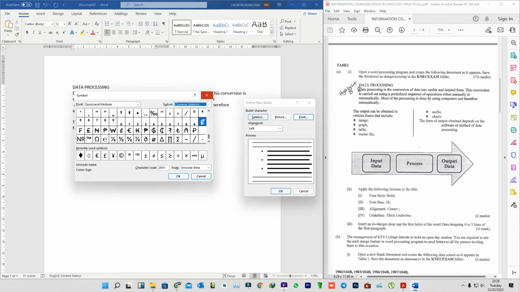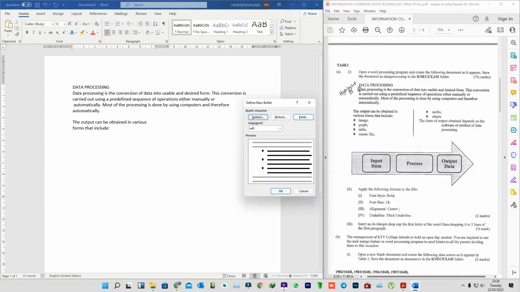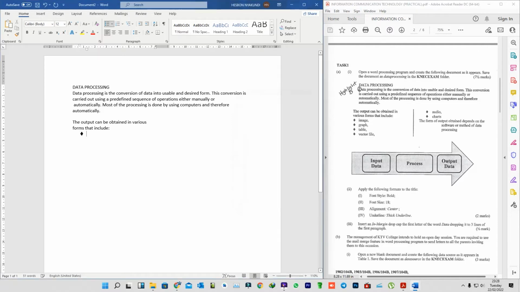Okay, so let me cancel this. That was just showing you how to maneuver. So you select that, click OK. Our option is selected, and then you click OK. So this bulletin has been activated, and it has been brought to this pointer.